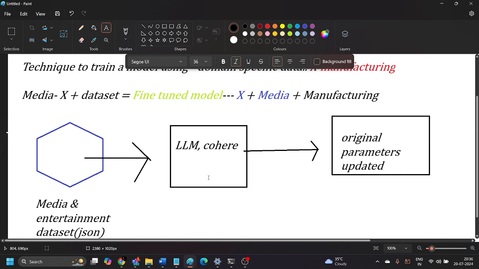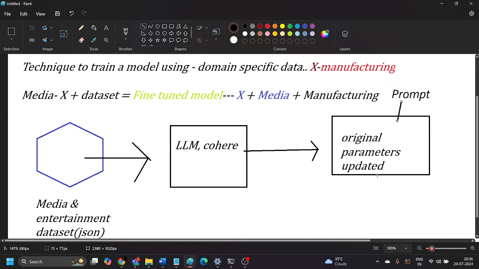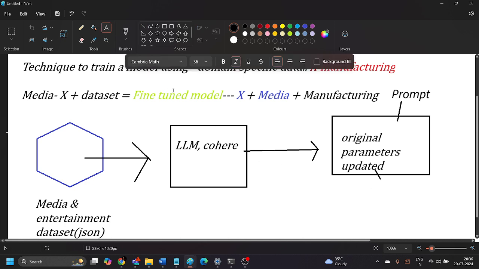A foundation model is available in AWS, and we are using that foundation model and providing external information to it. While the training job runs, the original parameters are going to be updated. Now if you provide any type of prompt to this foundation model, you will get a more accurate and more domain-specific result. We are going to get domain-specific results.